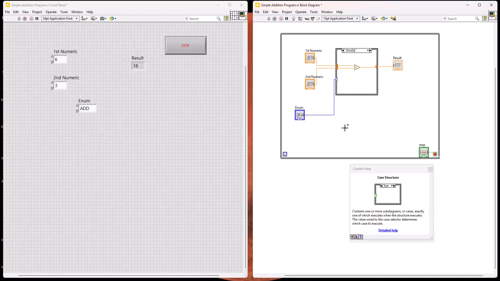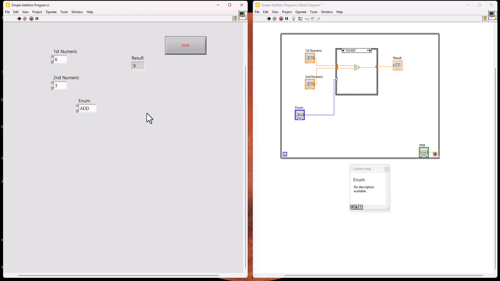Now the final thing to do is run it to see if it works like we want. So let's hit run. As we see, it is adding and subtracting. But if we don't want to do add, we are now subtracting. Now we are multiplying. And now we are dividing.